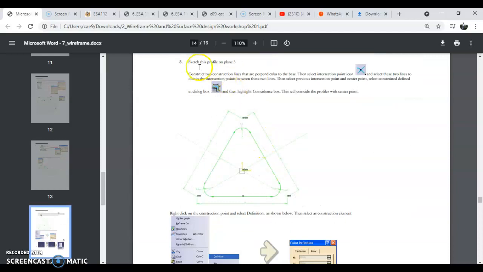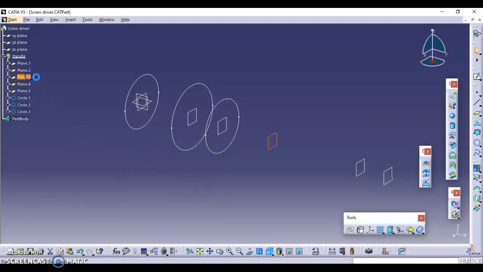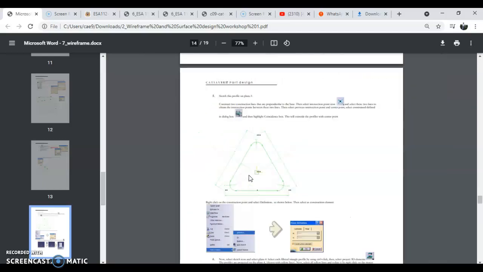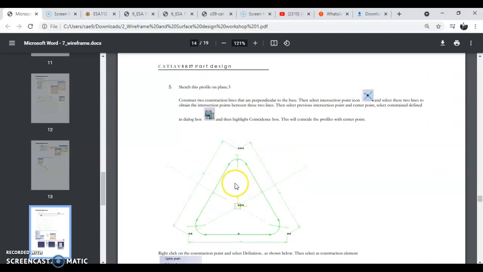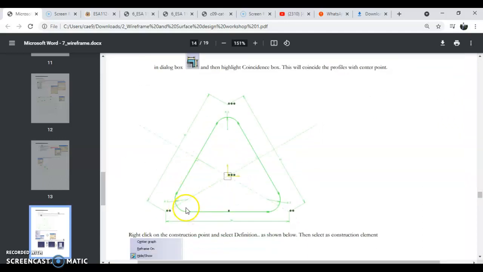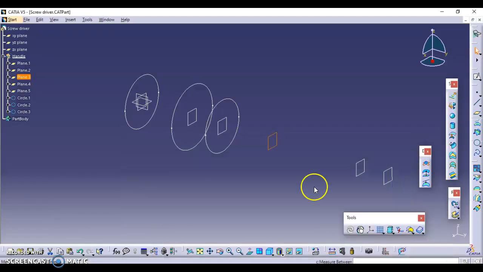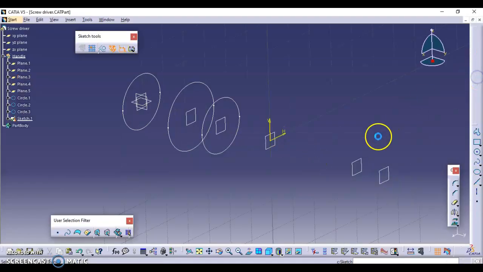Sketch this profile on plane 3. So this is plane number 3. Construct two construction lines that are perpendicular to the base, then select the intersection point icon. So this is two lines. Okay, so what we want to do is sketch this profile on plane 3. See, this is a rectangle with 30 on the sides and a 3 on each end. 30. We'll sketch using sketch plane.